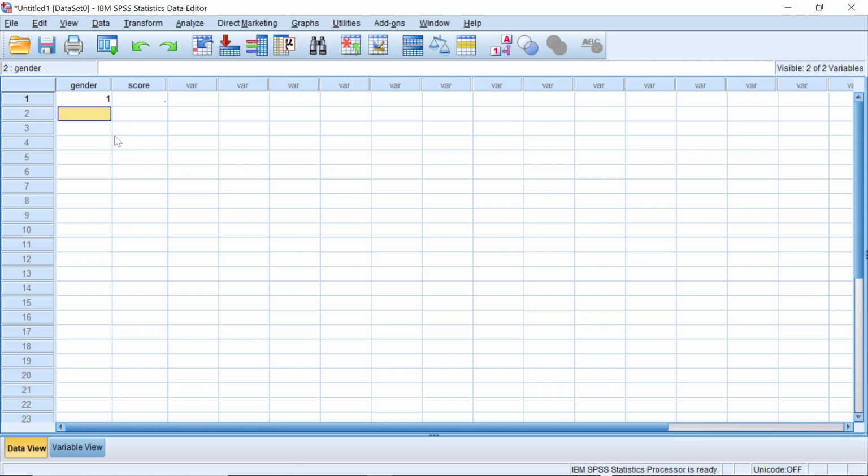So let's assume that I have another male. So 1 represents males, another male. Now let's toggle this back on. So let's assume we have another male, another male, another male. So let's say we have 5 males, and then let's say we have 5 females. That's 10.